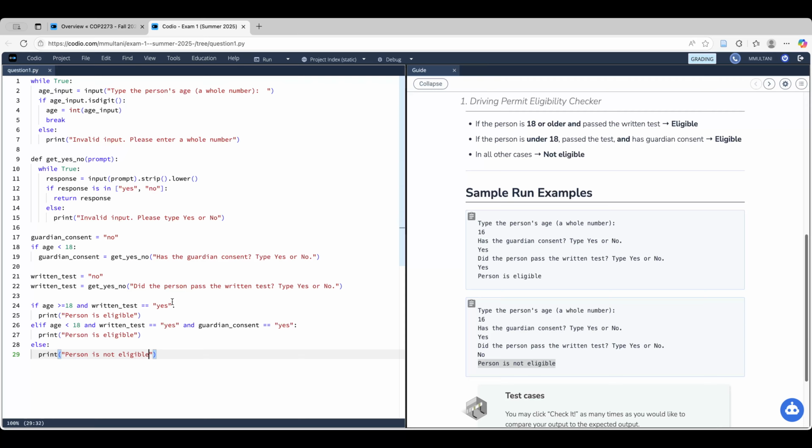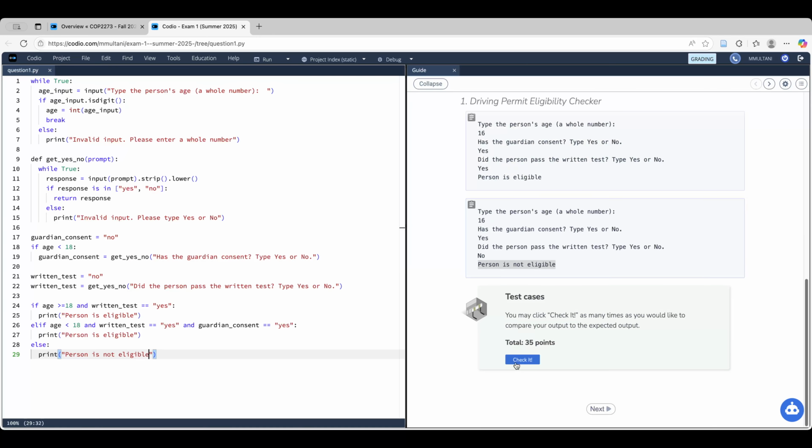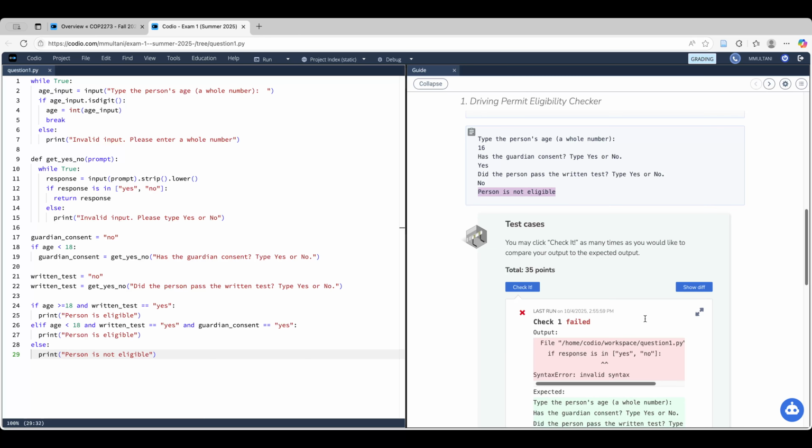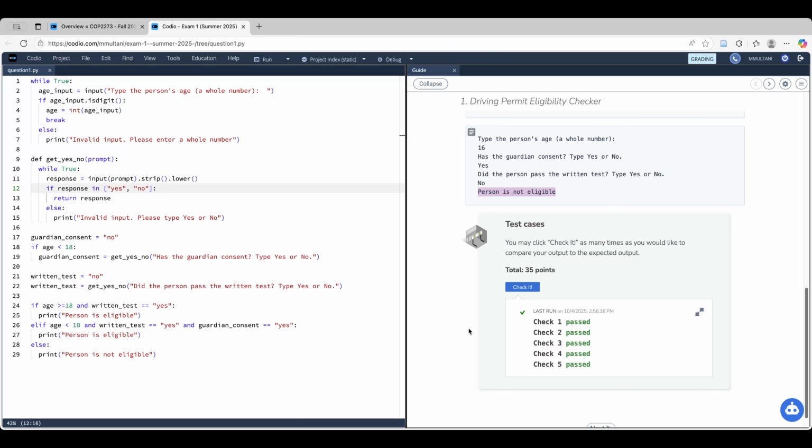Now let's check if our program is correct and it passes the test cases. Oh, so there's a mistake here, a syntax mistake. This is supposed to be if response in yes, no. So let's check it again. And now we have passed all the test cases.